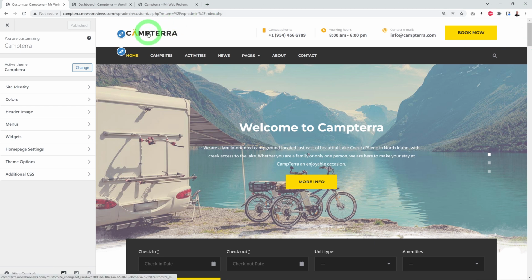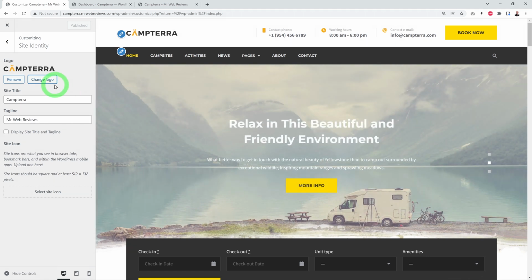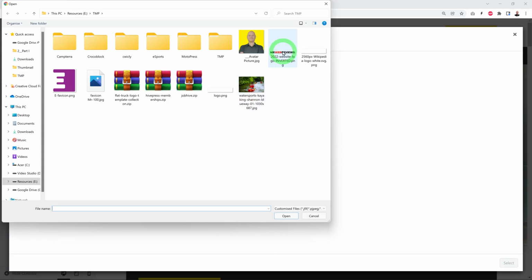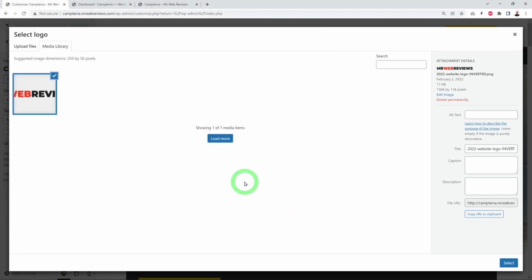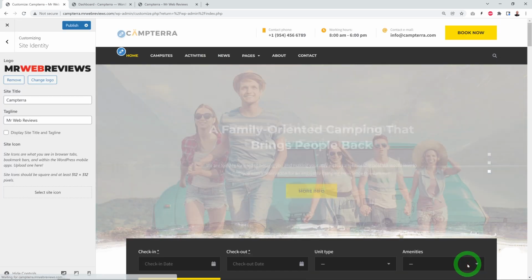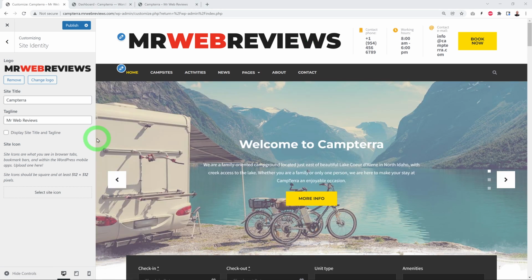So first is our logo. Next to our logo, if you hover, you have a small pencil. Click on this, and this is where you can change your logo. To change your logo, all you have to do is click Change Logo and upload a new logo. So I'm just going to select Mr. Web Reviews for now. Click Select, skip cropping, and that's it. Your logo is right here. Now, as you can see, the logo is quite big, isn't it? So what we need to do basically now is to resize the logo.